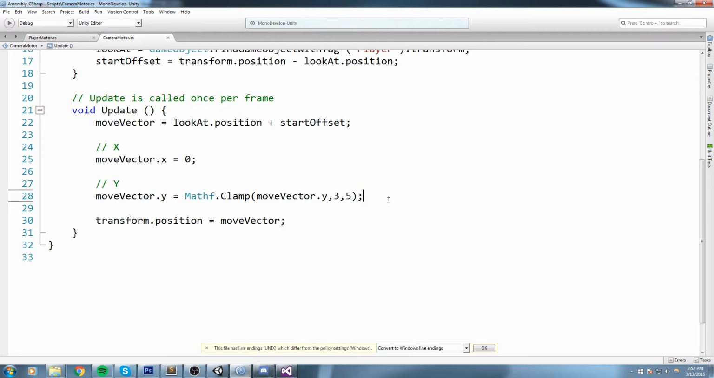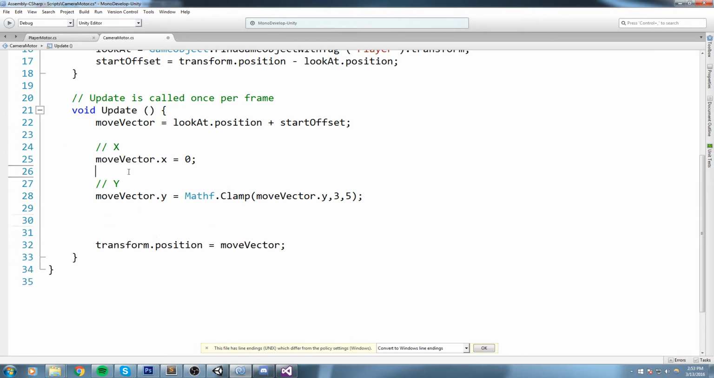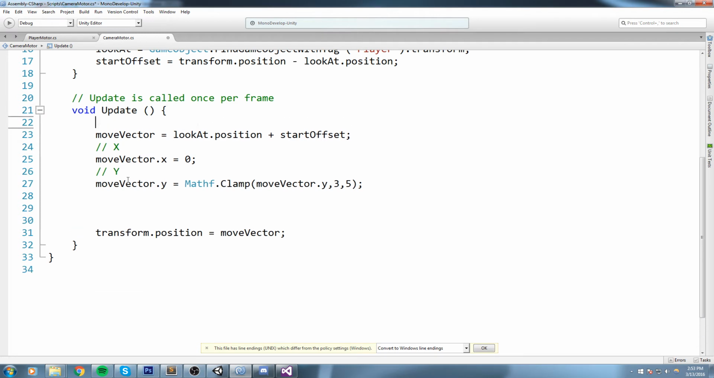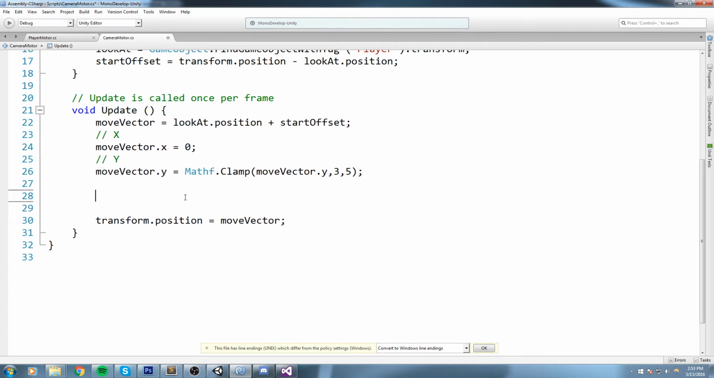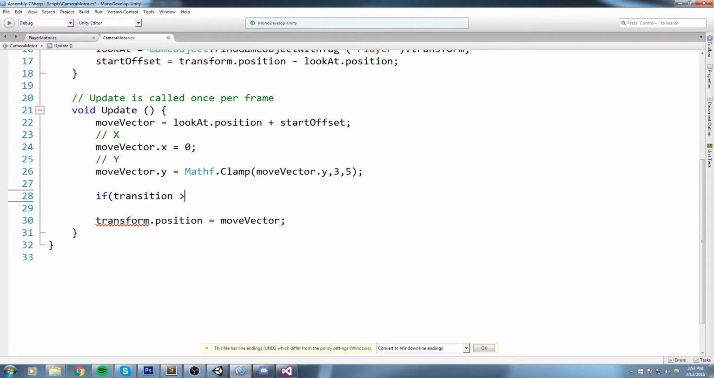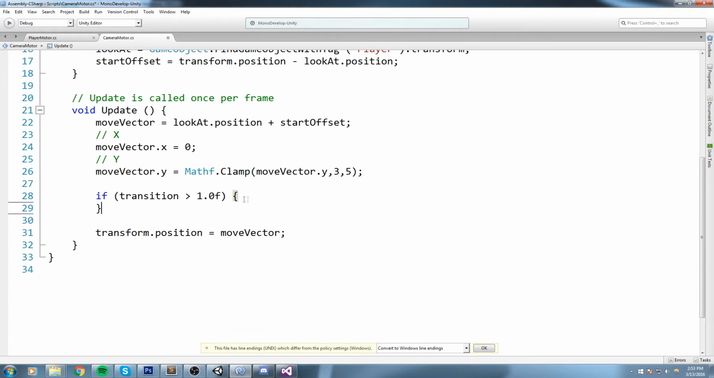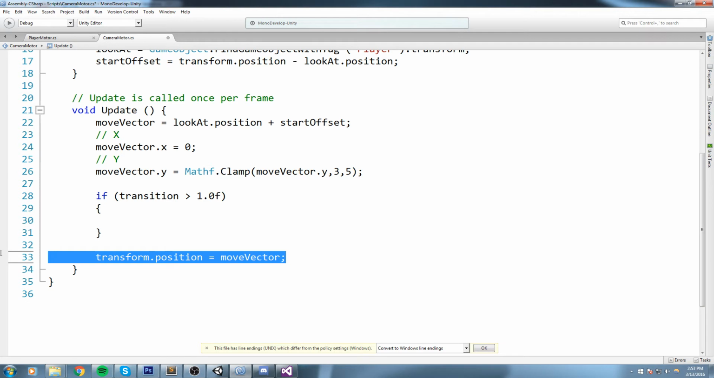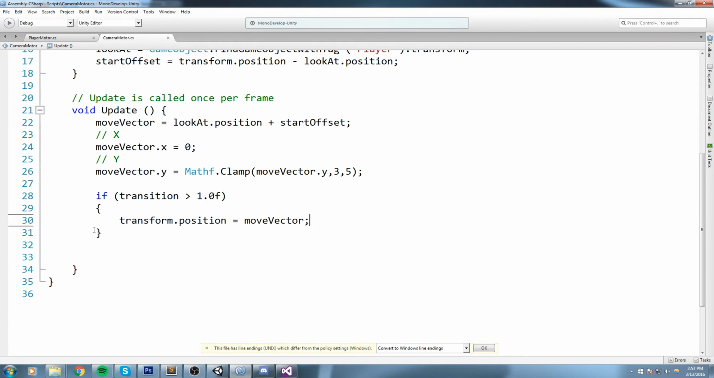And that's all good, but right there, in between all these calls and the last one, I'll create a condition. I'll say if transition is bigger than 1, then that means we can just do this: transform.position is equal to moveVector. Do the normal movement. But else, if transition is not bigger than 1, that means we're still in the early animation, the start animation.